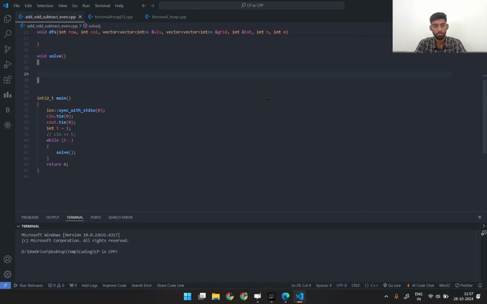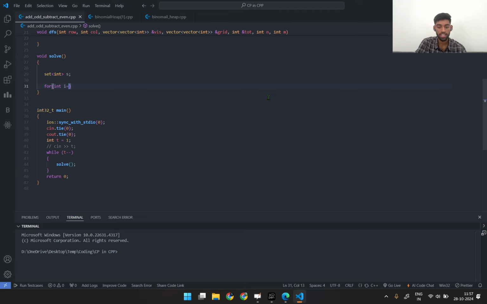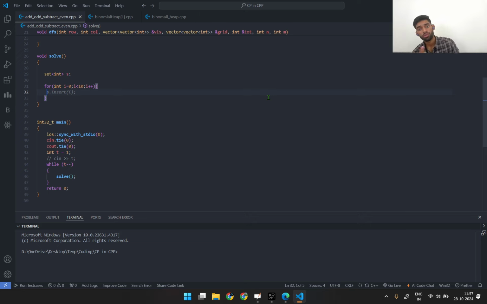So we'll be writing set. What kind of data do we want to insert? I want to insert integers, and let us give the name s. I write for int i equal to 0, i less than, suppose I want to insert 10 elements, i plus plus. To fill or insert an element into the set, we write s dot insert i. In a vector, we write push_back. Here we write s dot insert.